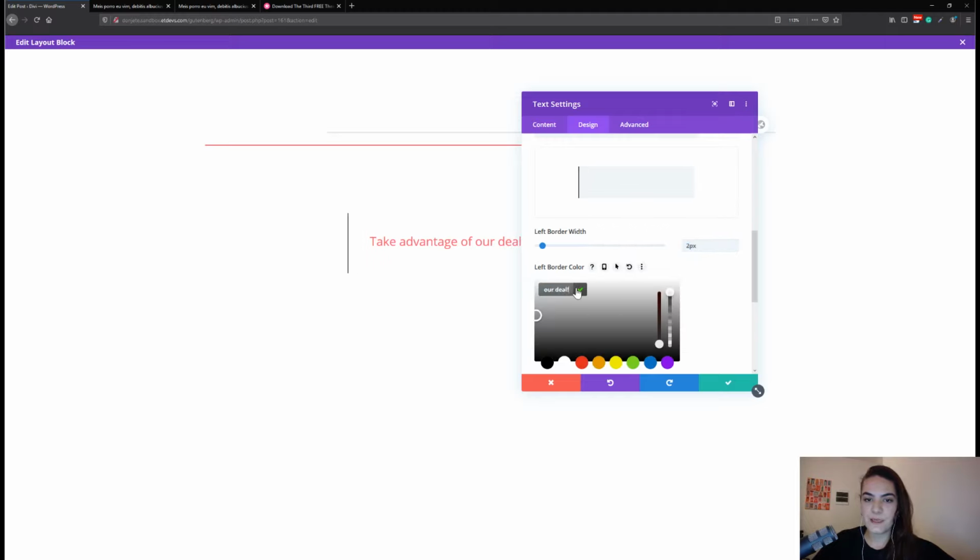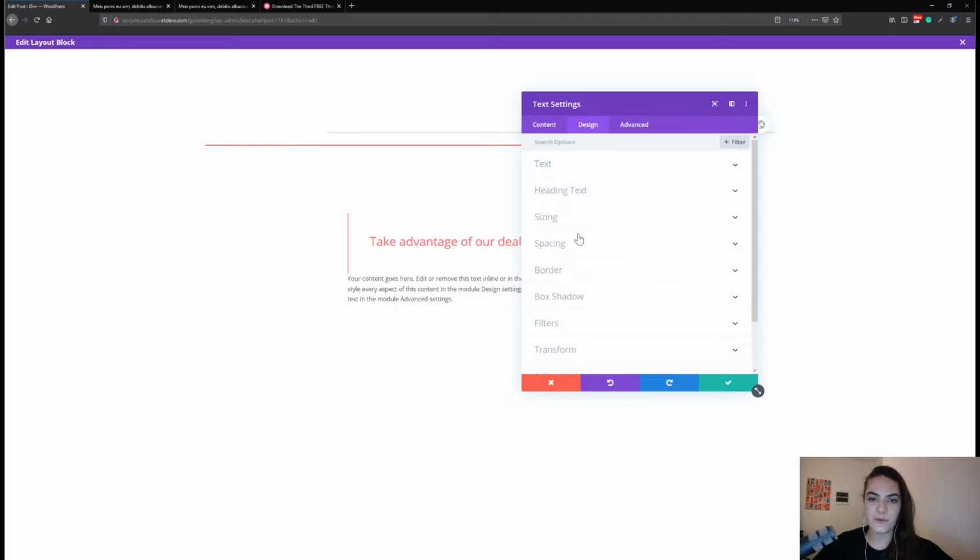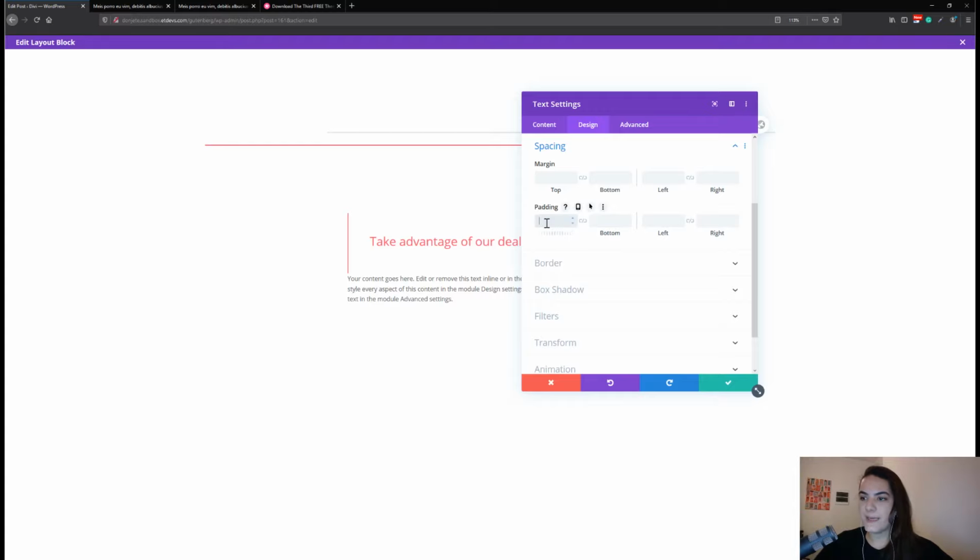Now we can add another text module. So over here I have some random copy, so you can place whatever you want there as well. And I'm going to go to the spacing settings over here. I'll do the same thing as I did for the previous one and add some padding. So I'll use 50 pixels for the top and the bottom, along with 50 pixels for the right.